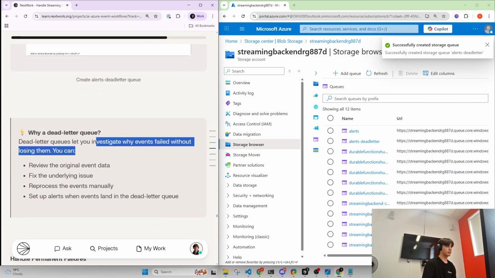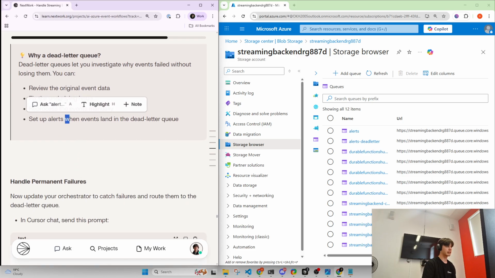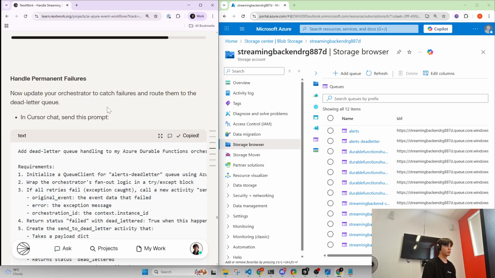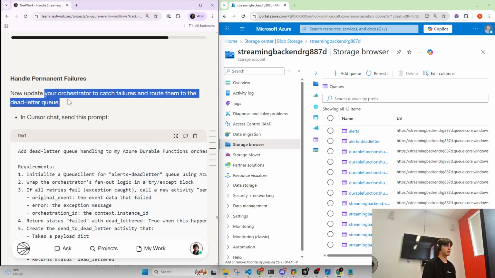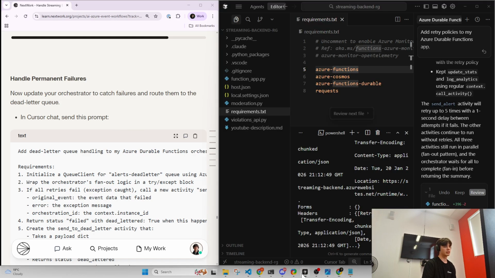Why a dead letter queue? Dead letter queues let you investigate why events failed. You can review the original event data, fix the underlying issue, reprocess the events manually, and set up alerts when events land in the dead letter queue. Cool, so now we can update our code. Update your orchestrator to catch failures and route them to the dead letter queue.